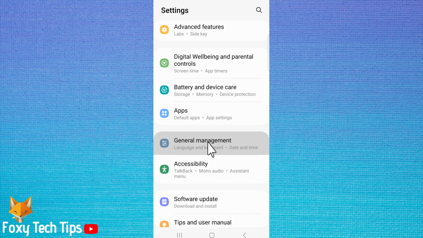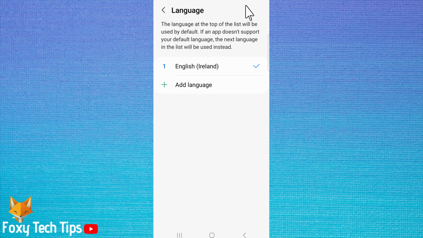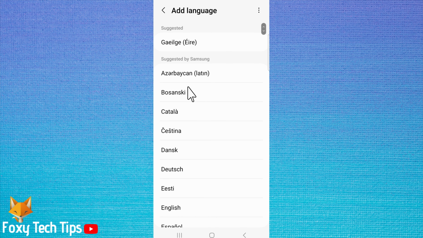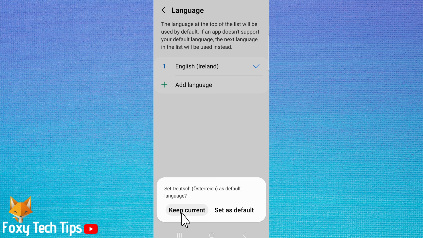If you only have one language listed here, you will have to add another language to change to. Tap Add Language. Choose your language from the list and then choose the dialect you would like if applicable. You can now choose Set as Default to make that language your default language.